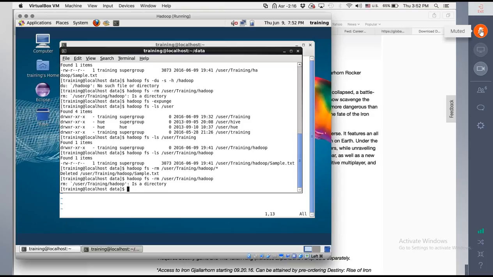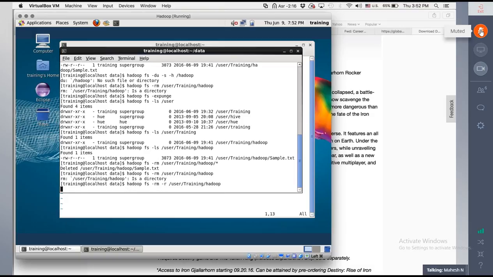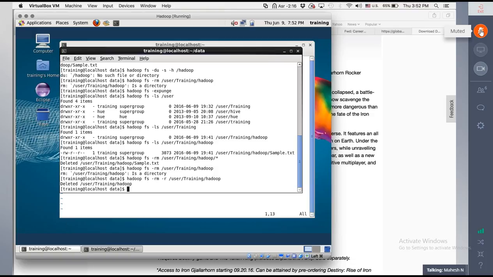Can't we use the command rm -r to delete the directory as usual? Go ahead, buddy, try it. Mohammed, please type it. Hadoop space fs space -rm -r space user/training/hadoop. This will delete the directory also, buddy. Click enter. This will remove the entire directory. There you go. See, it has removed the entire directory.